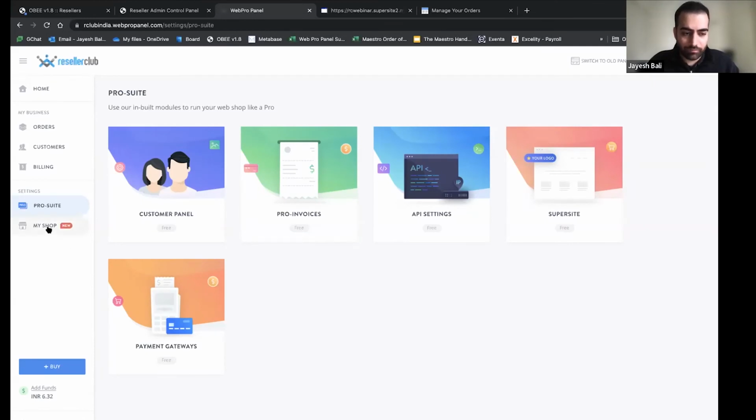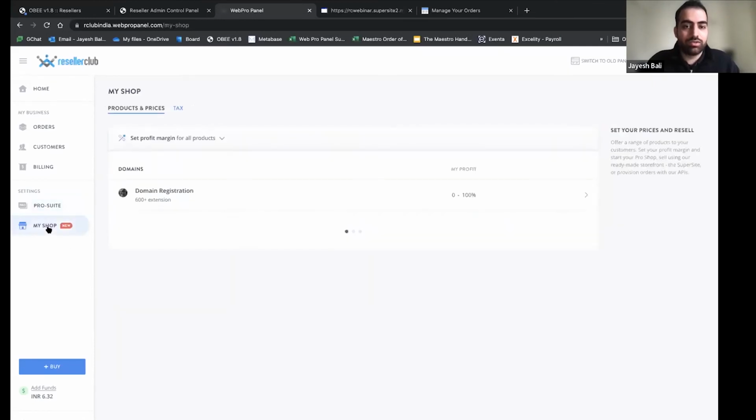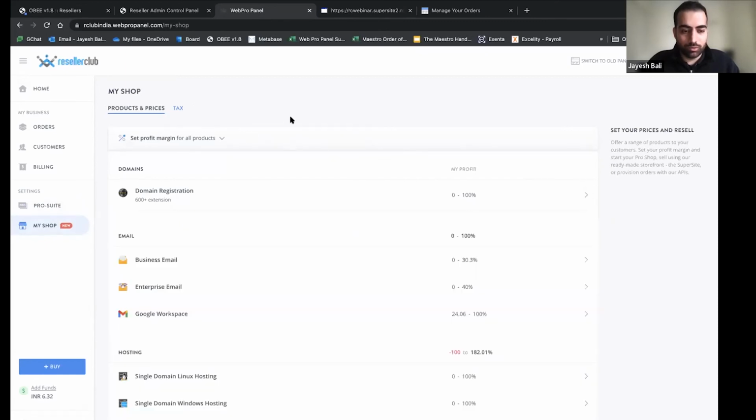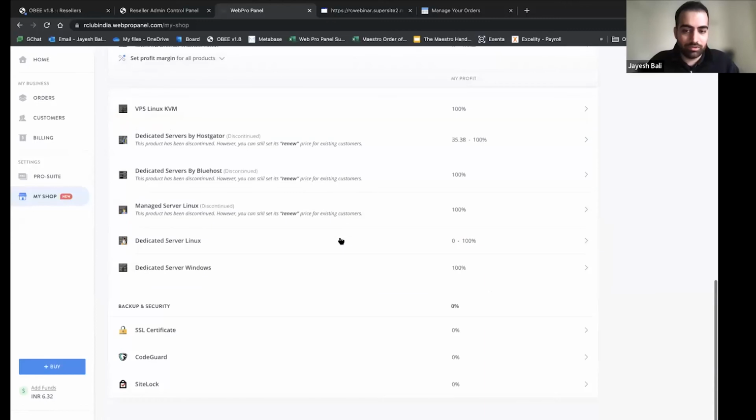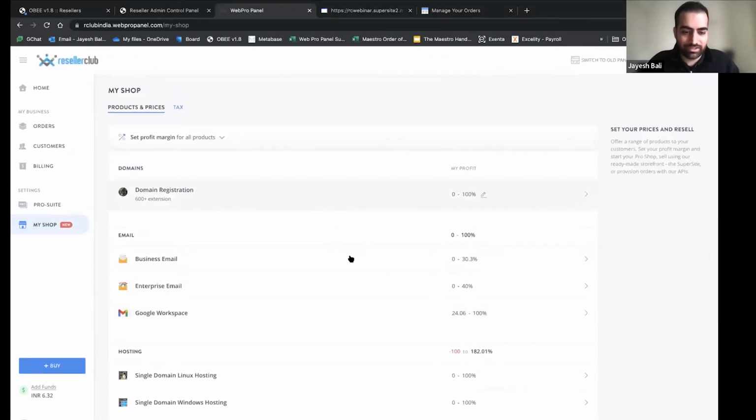And finally, we have a My Shop section as well. Like we saw on the Supersite, if a customer comes onto your Supersite, they see a certain pricing, right? So how do you control that pricing? This is that section wherein you can set how much profit margin you want, what selling price you want to keep. For example, here you can see all the products that are available for reselling. And let's say you want to change the margins for enterprise email.